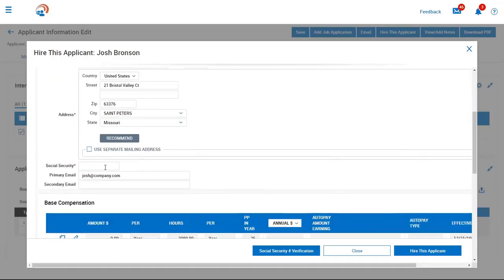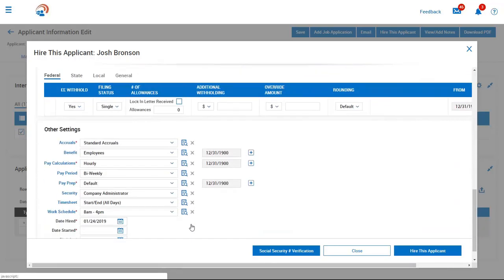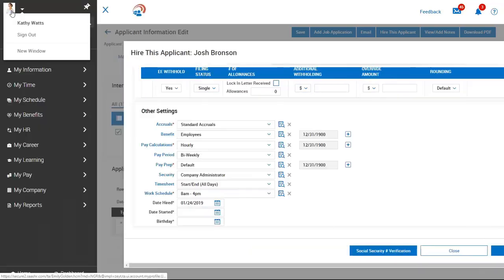For example, you can enter in their Social Security number and verify it through the Social Security Administration's database right from this screen. You will also need to enter in their base compensation and a few other settings. But remember, most of this information has already been populated based upon the position that you're filling. After you have identified all of the required information, then you will have successfully hired this applicant. Now that we have hired our employee, let's take a quick look at the onboarding process.